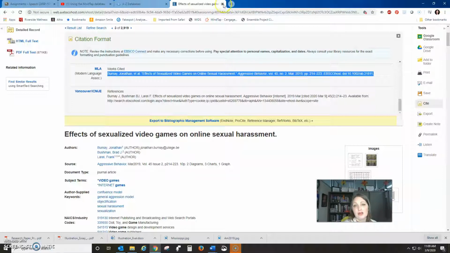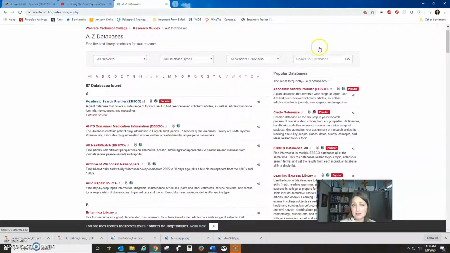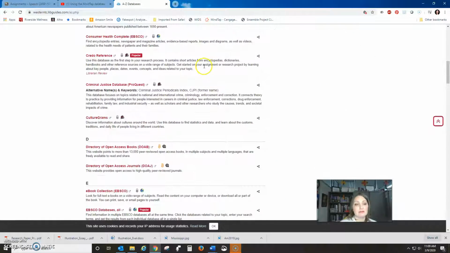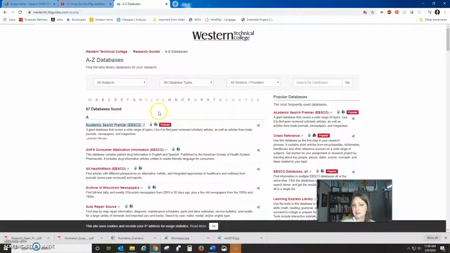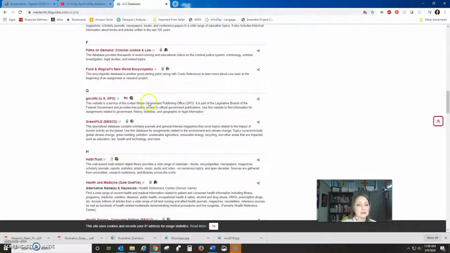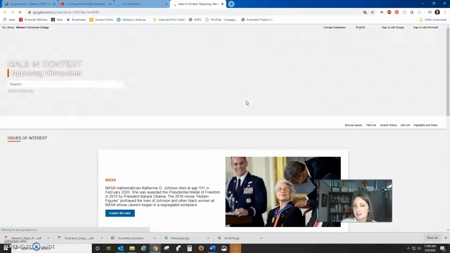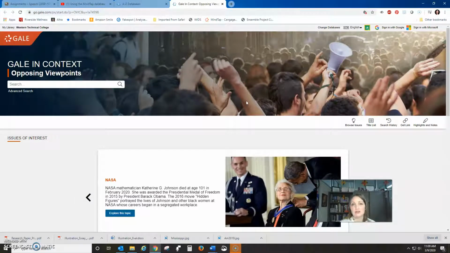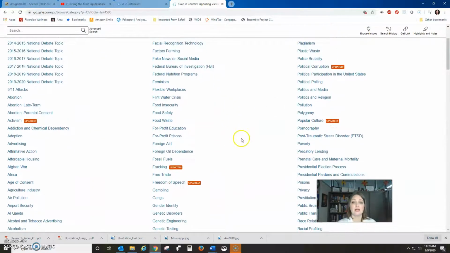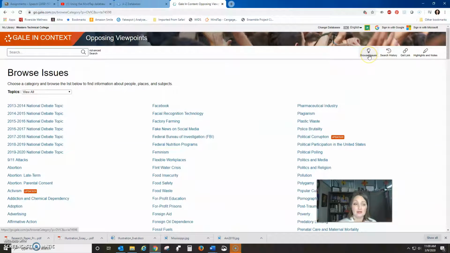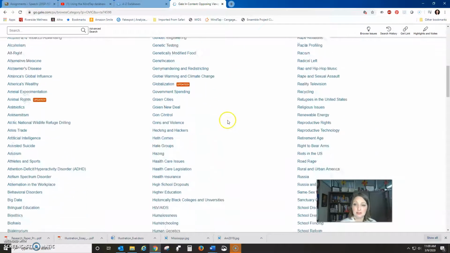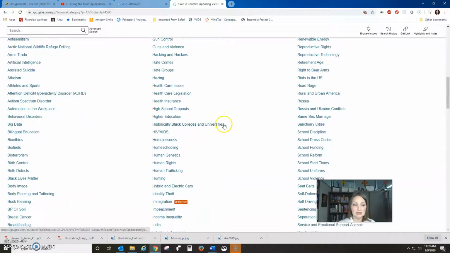Another one that will be very helpful for this particular assignment is one called Opposing Viewpoints. Now, if I go back to this page where I have my 67 databases alphabetized, I'm going to scroll down to the O's, and I will open up Opposing Viewpoints. As the title of this database suggests, it is about opposing viewpoints. So it takes more contentious or controversial topics, and it gives you both sides of them. So if you are still struggling with finding a topic to do your next speech on, you can go to this Browse Issues icon up at the top right here, and it will give you some information on topics that are frequently debated, if you will.